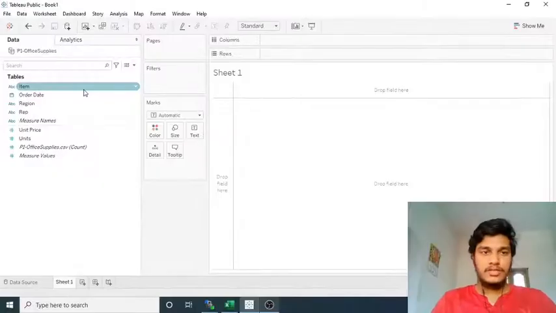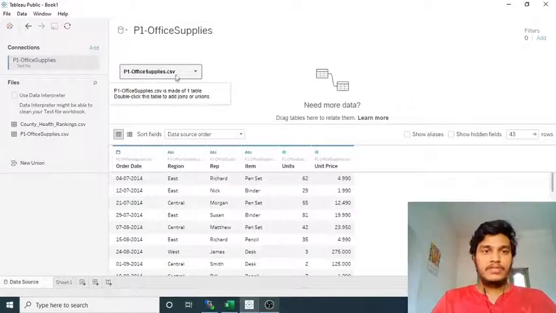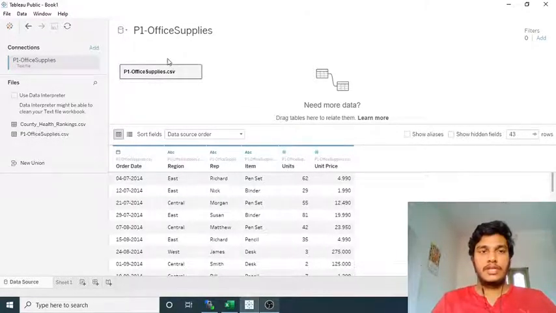Here, I already took the data source as p1-office-supplies.csv, because I have connected the CSV text file to Tableau. How to do that, I have explained in the previous lecture.